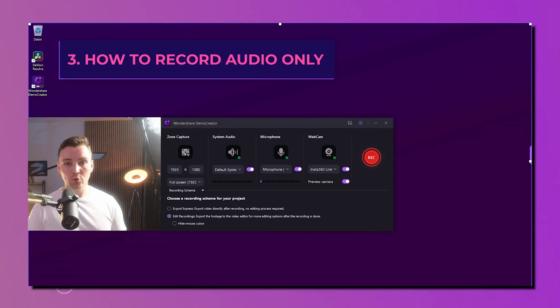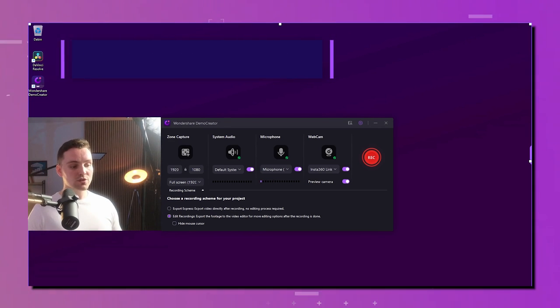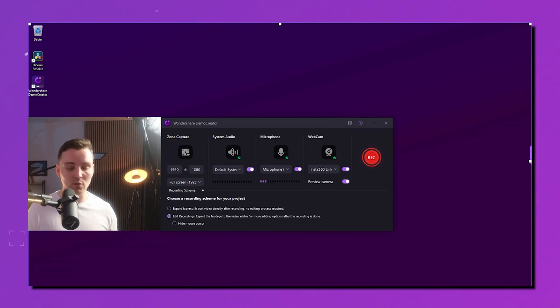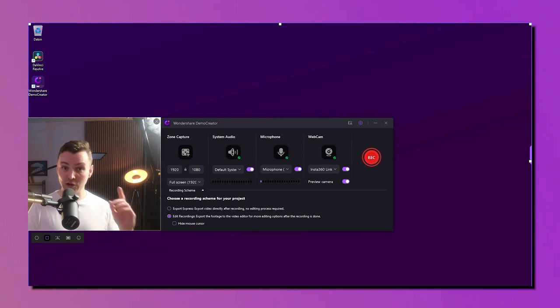How to record audio only. DemoCreator also allows you to record audio solely without any screen capture. Now, this is really helpful for when you just want to make an audio file for your movie or even just to record a podcast. To perform this, follow these steps.